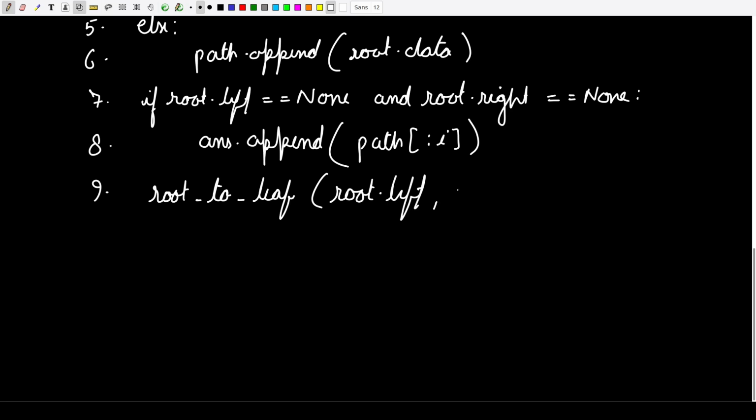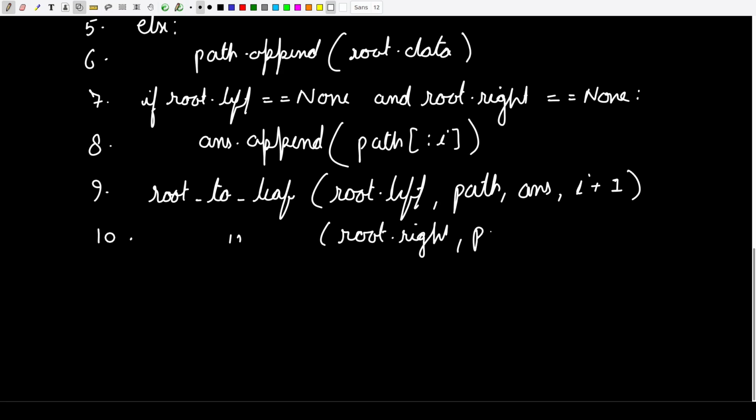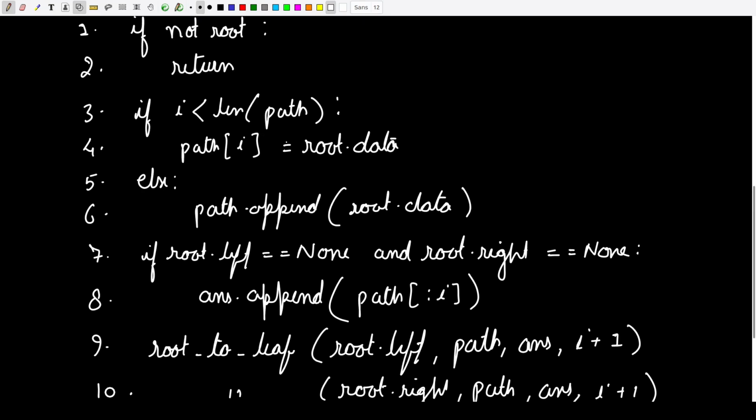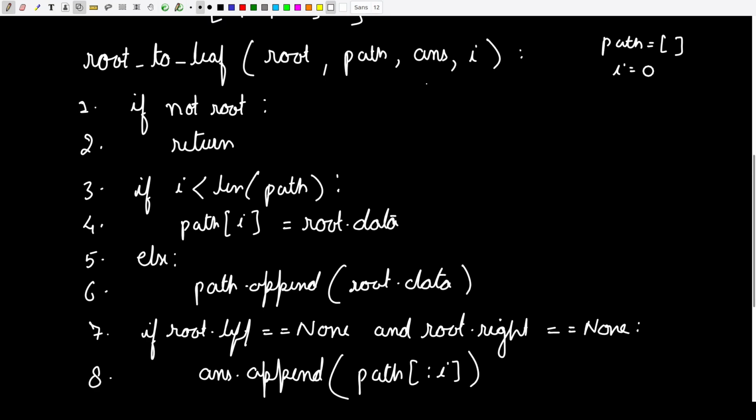So let us move to the next element. Root.left, and path is there. Similarly, answer is there. And now, since we are moving to the next depth, i will be increased by 1. Similarly, for the right part of the binary tree, root.right, path, answer, and i plus 1. And in this way we will be able to update our answer list, and this is what we need to return. So that's the pseudocode for this problem, folks.